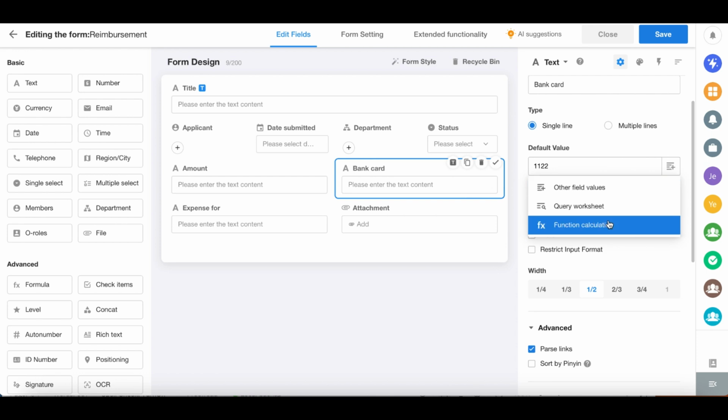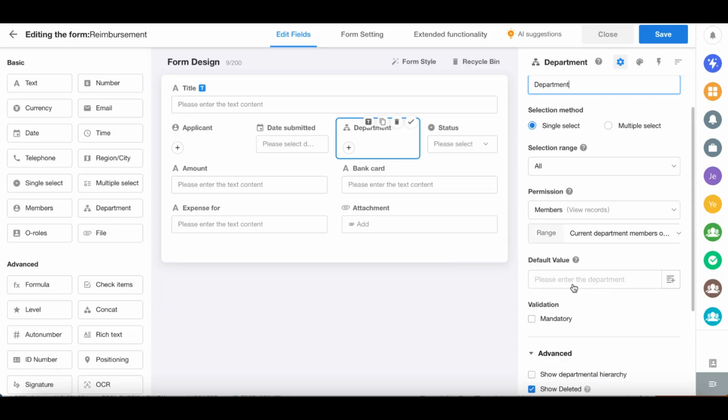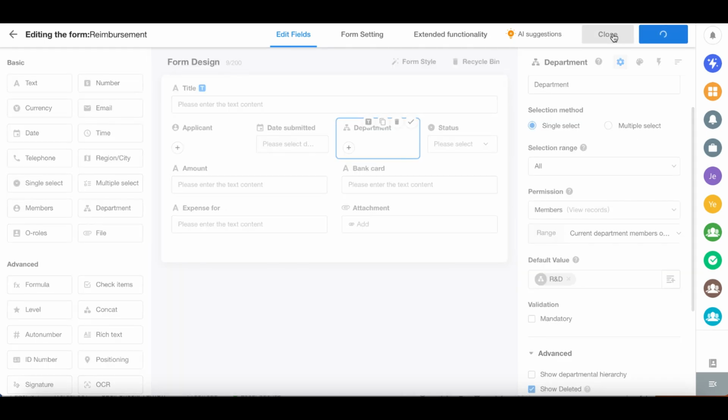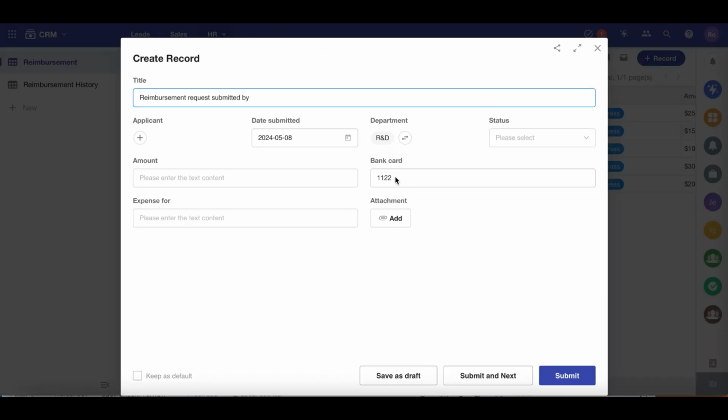For fixed defaults, you can either type in a value or select a value, such as selecting a date as the default value for a date field, selecting a department as the default value for a department field, and so on. Fixed default values only take effect when adding a new record and will not take effect when editing existing records.